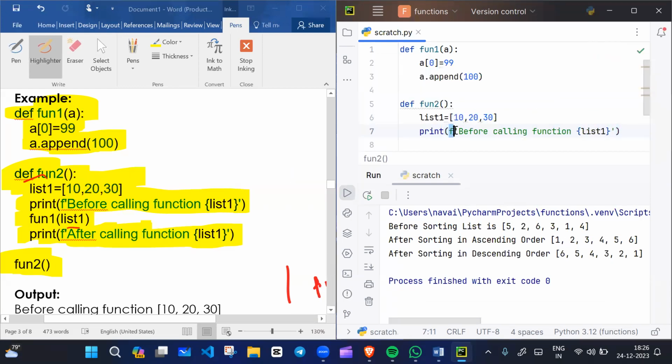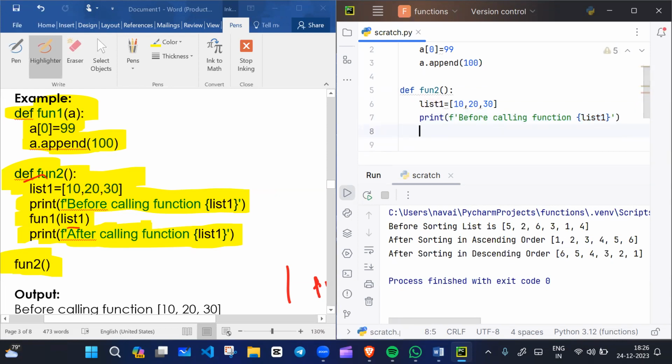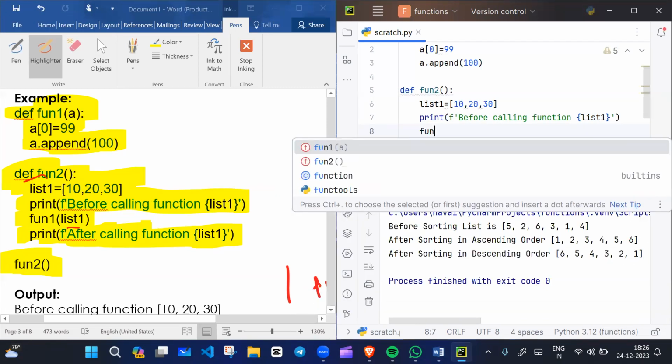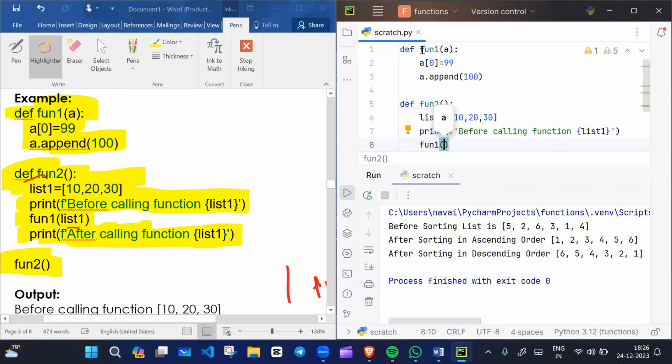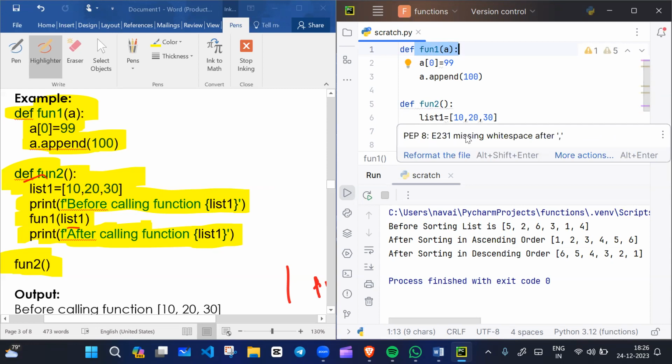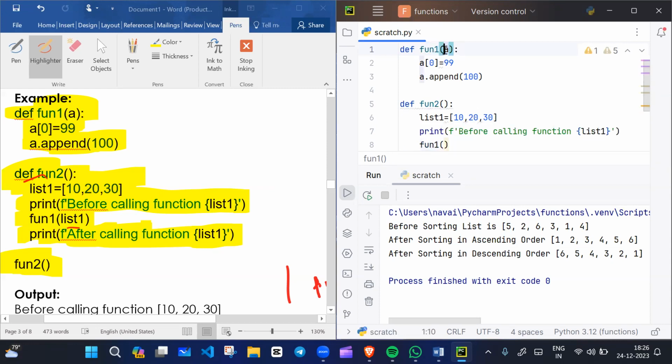Why do we use an f string? We are using an f string so that we can display the message as well as the content of the list in a single line. And now I will call function one. What is function one? This is function one. Whenever you call this function, you always have to pass input, because this parameter is what type? A required parameter. So input is required whenever you call this function.